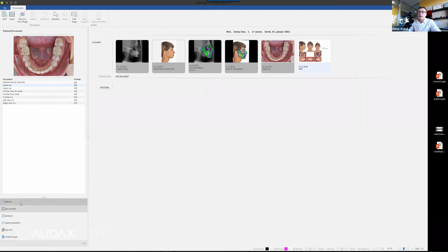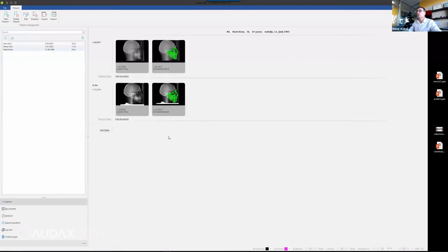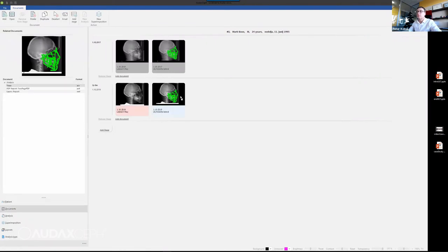Now I will go to superimpositions. I will skip working with how to create an analysis type because it's a lot of work there. I will later show you some small things and then we'll go to super easy. So let's quickly do a superimposition. I will go to mark because I have here two analyses. They are both Ricketts analysis and I want to do a superimposition. So I simply grab this one and drag it over to the first analysis, which is initial.